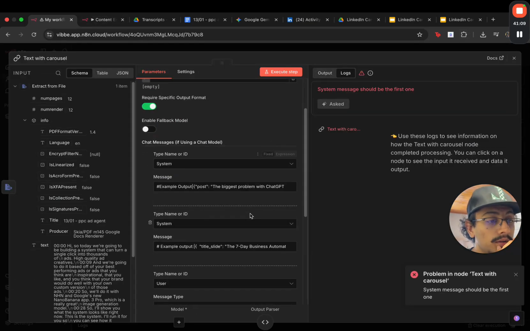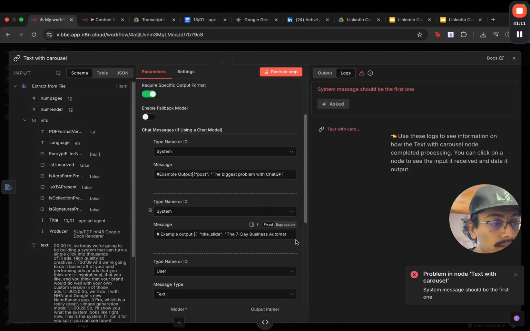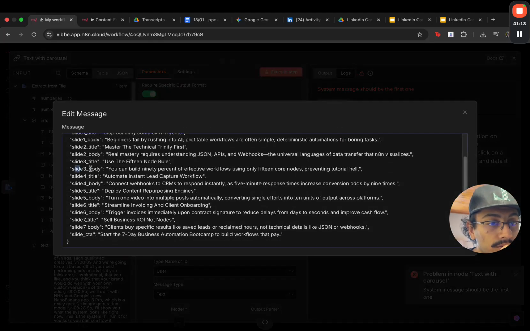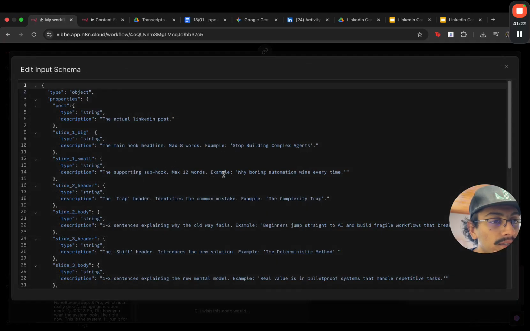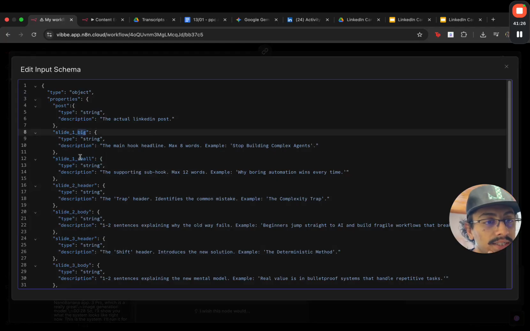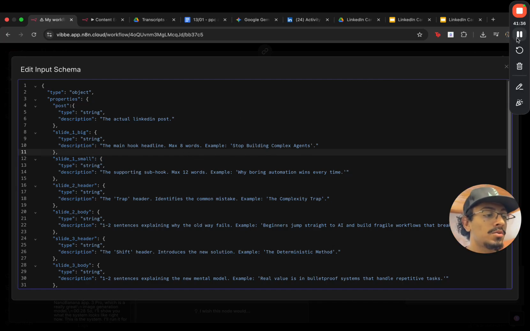This is a good learning lesson actually. If we look at the example output, we have slide 3 body, slide 4 title, slide 4 body, slide 5 title. When we write this JSON schema here, it needs to match that. It doesn't match that. We have slide 1 big, slide 1 small, instead of slide 1 title and slide 1 body. So I'm going to fix that. It has to match title and body, not big and small. If you have big and small here, then you've got to have big and small in the example output.